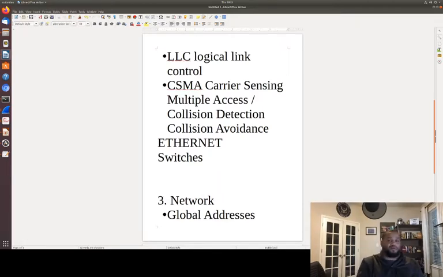So funny enough, and this may be controversial to some people, your Wi-Fi access point gives you physical access, and it handles the logical link control as well. So to get on the Wi-Fi. So what I'm saying is, if you have the bars on Wi-Fi, what that means is you're connected to your local access point. That does not mean that you can communicate throughout the world, though.